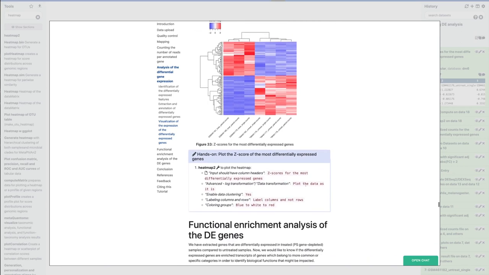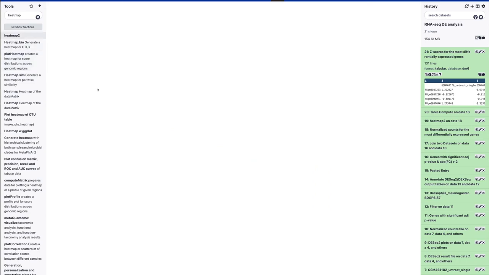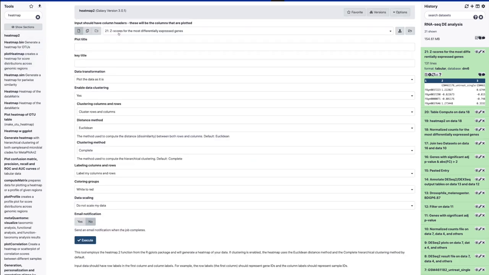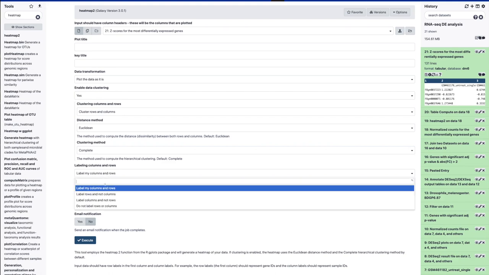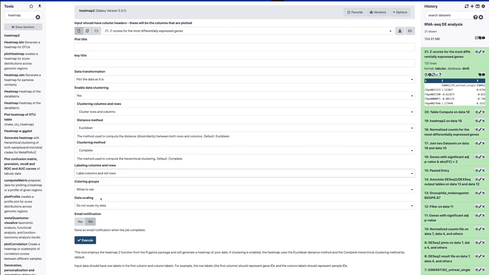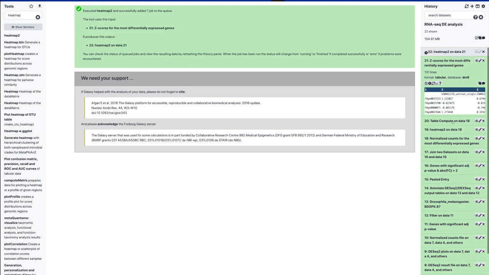We plot the data as it is. We want to enable data clustering, and we want to label columns, but not the rows, and the coloring would be the same as before. So plot Z-score, the data as it is, clustering, label the columns but not the rows, and the coloring blue to red to white. While it's running the heat map, you can check the first heat map. You should have already done that to be sure, but I want to display it.